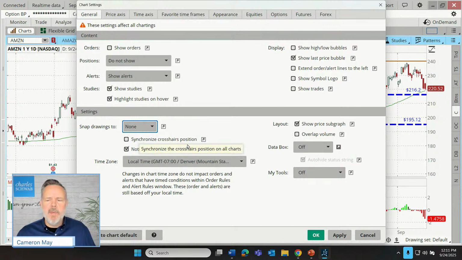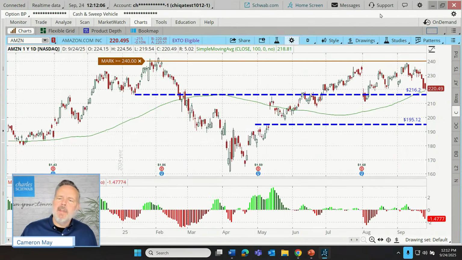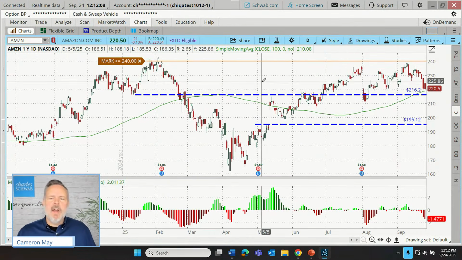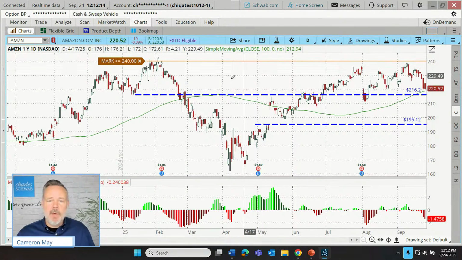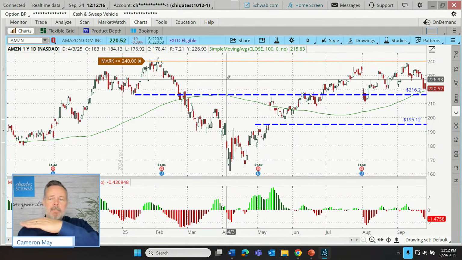Let me know how many of you are familiar with this one, synchronized crosshairs. I'm going to check that box. Actually, let's uncheck it first because I want to show you conceptually what might be going on. So the crosshairs are just the little crosshairs right at the tip of my cursor. So as I move around, I can see price and I can see time intersecting.